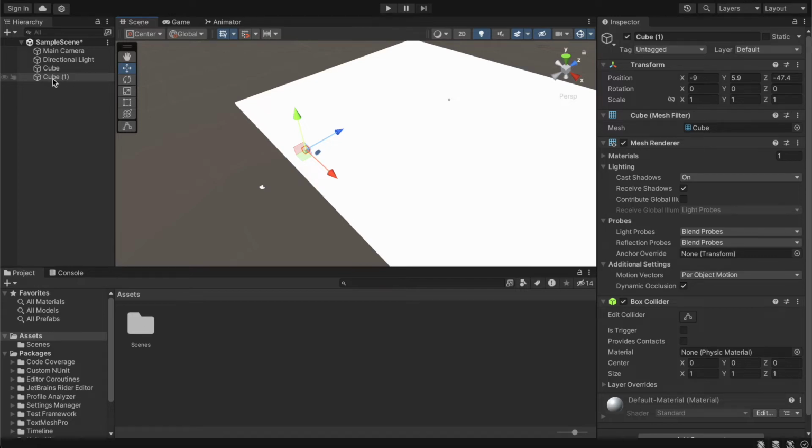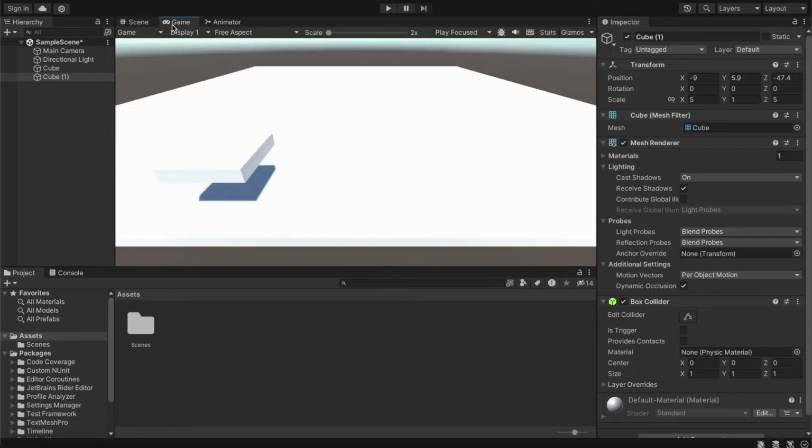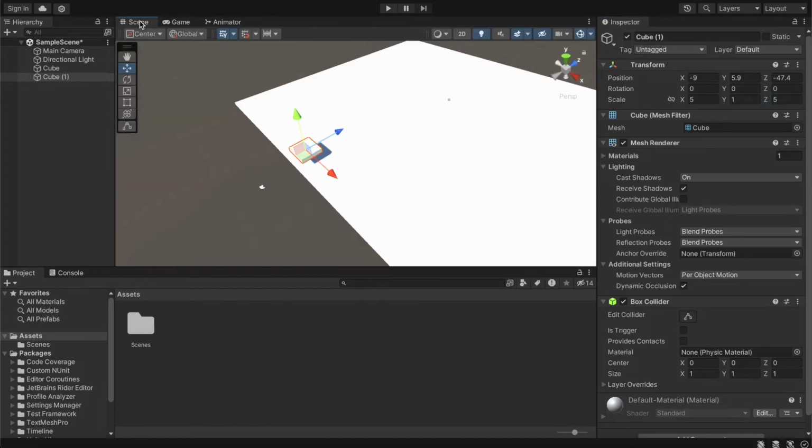We're gonna select cube 1 and we're gonna scale it up by 5. So on the x-axis we're gonna set 5, and also on the z-axis 5. So this is gonna be another platform that the player is gonna be able to stand on. Alright, now let's look at what the player is seeing. Let's go into the game and let's go back to the scene. This is fine.